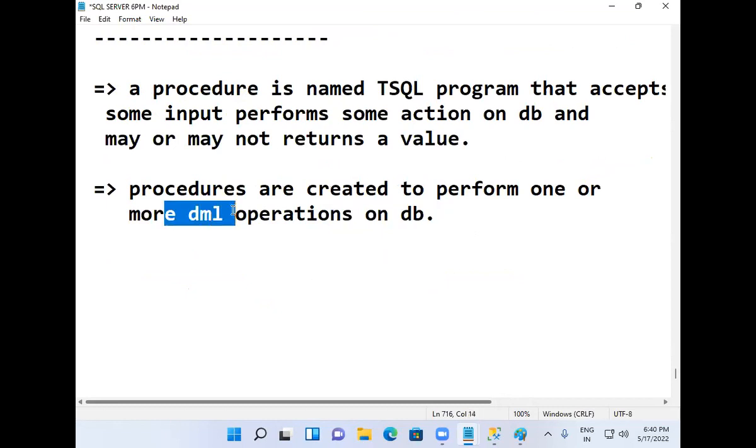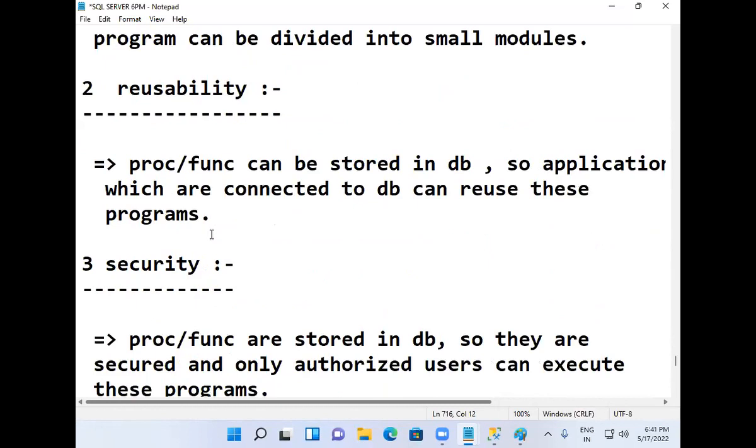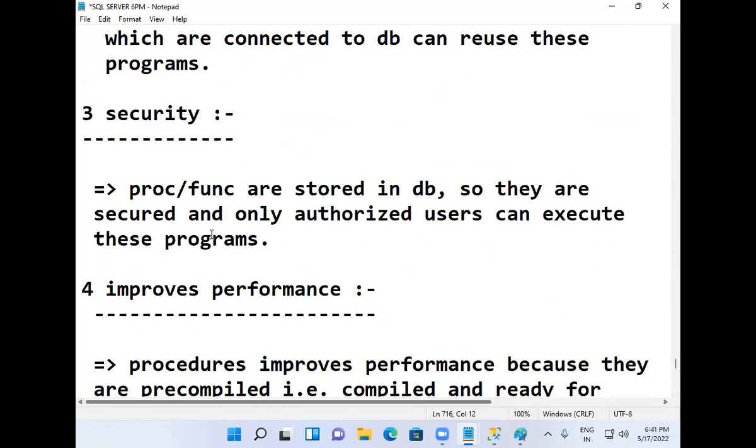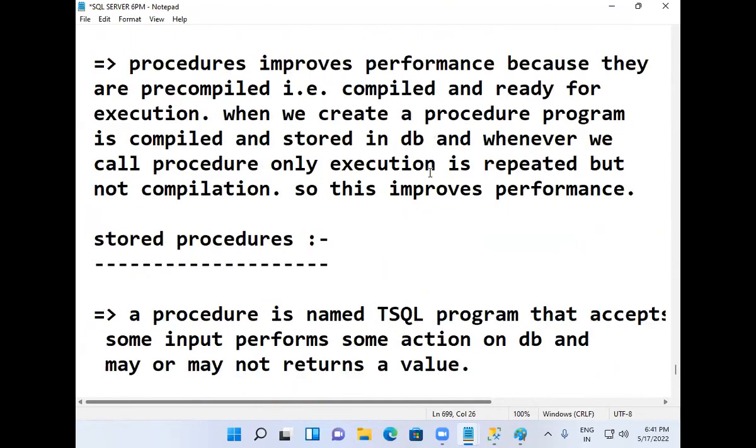What do DMLs mean? Insert, update, delete. For inserting, for updating, for deleting, it is better to create procedures. Then you'll get a question: why do we need to create a procedure for inserting? Directly we can insert, directly we can update, directly we can delete. Then the answer is reusability, security, and next one, improves performance.